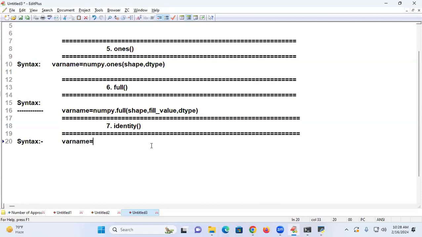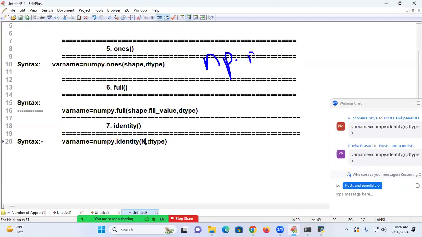Variable name is equal to NumPy dot identity of n comma dtype. That n represents the number of rows as well as the number of columns. It won't take m comma n or n comma m. It won't take number of rows and number of columns separately. If you give only one value like np dot identity of 2, automatically it will build what matrix? A 2 by 2 identity matrix.